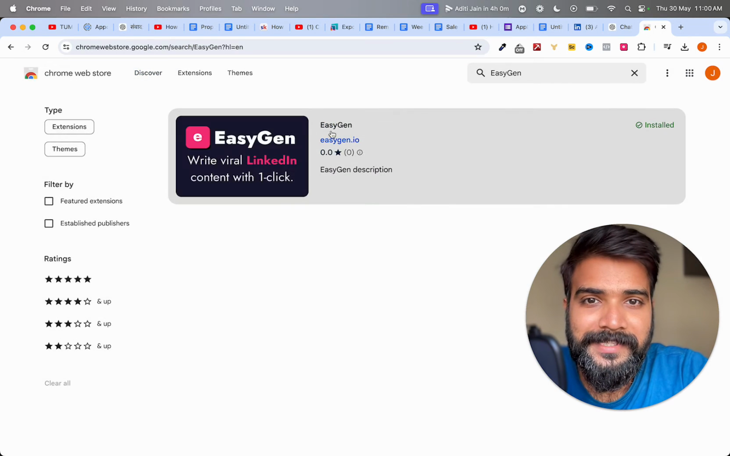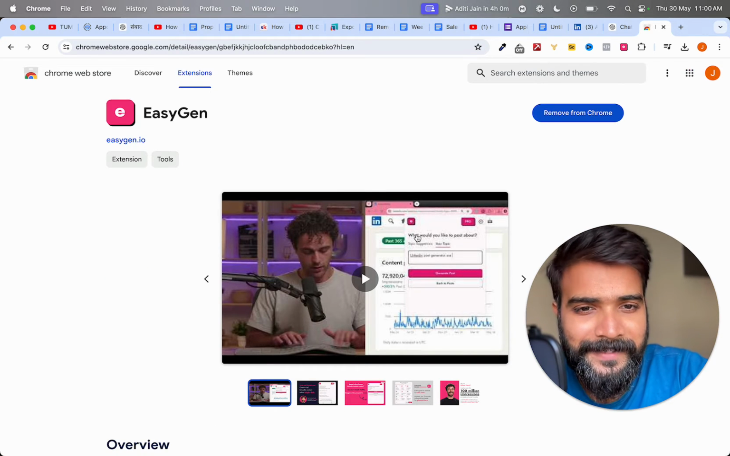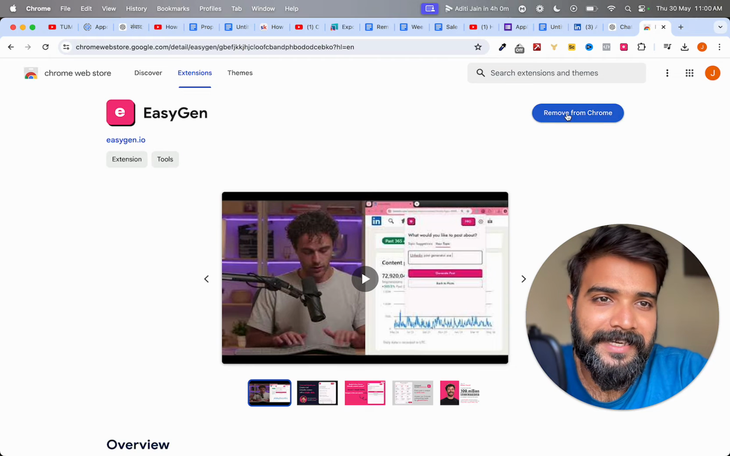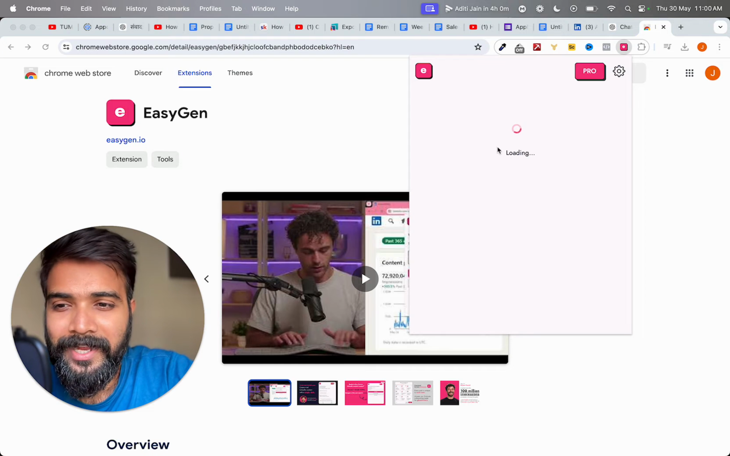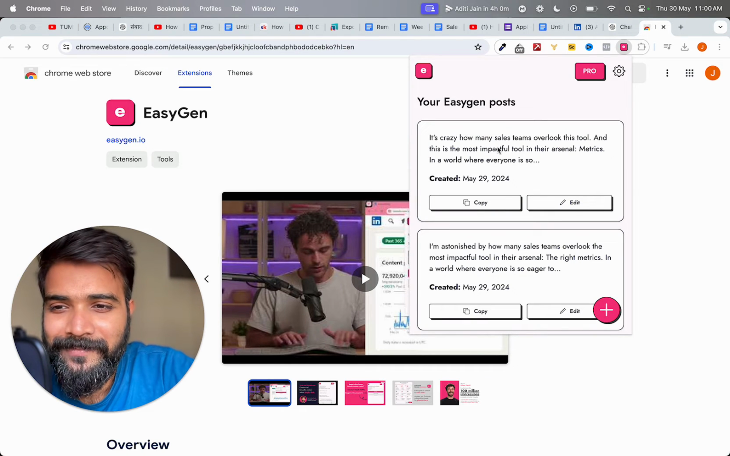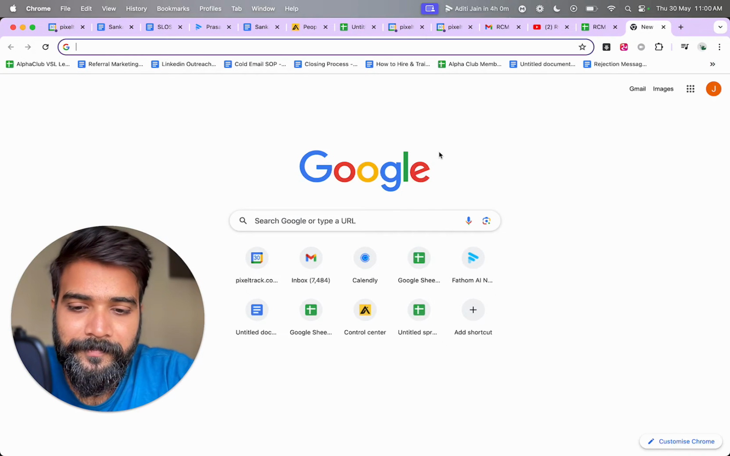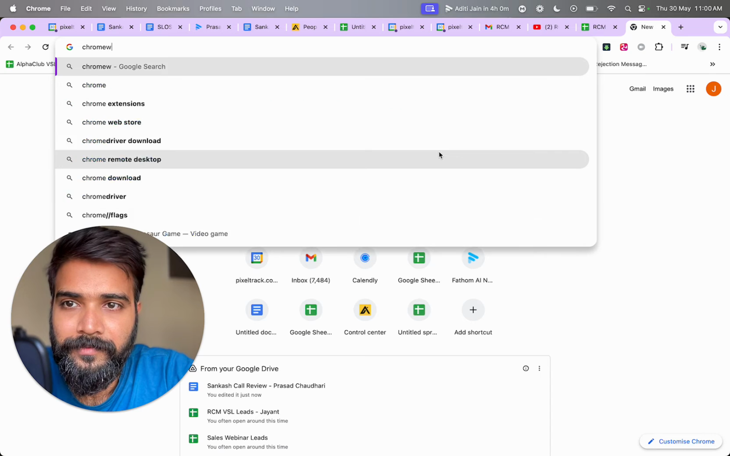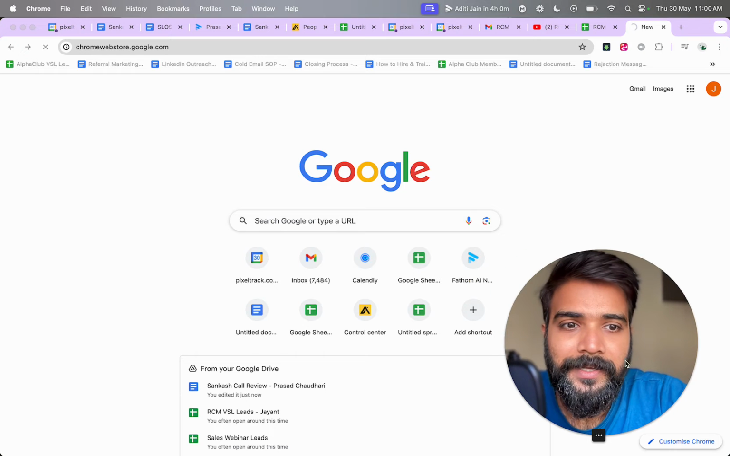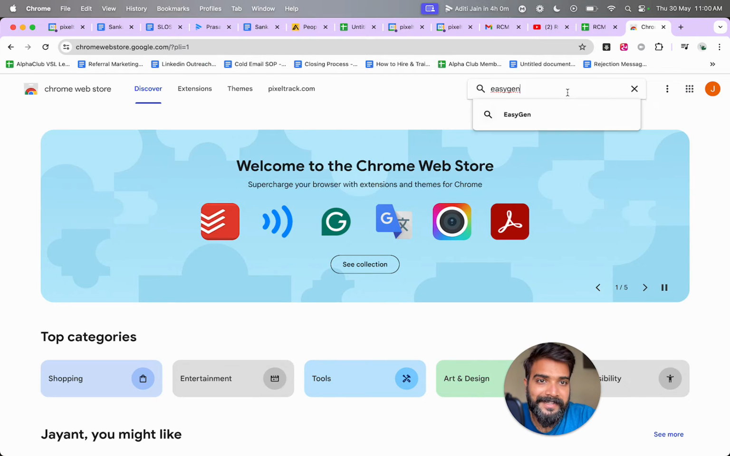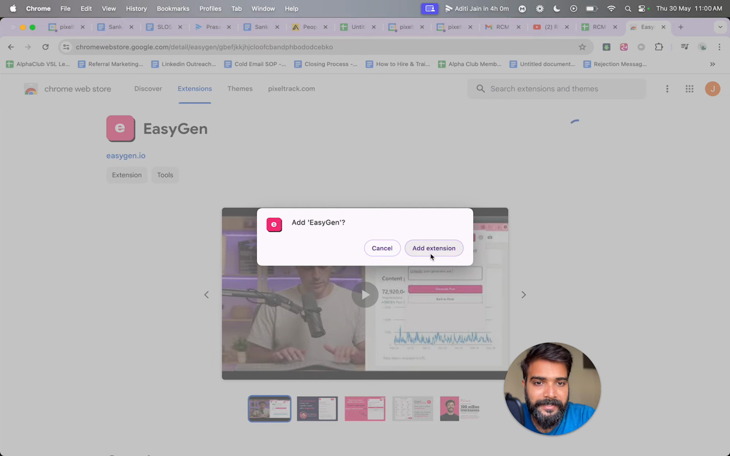Now you'll see this thing called EasyGen. EasyGen costs about $60 per month, but it also has a free trial, right? So all you have to do is add it to Chrome. In my case, it's already added to Chrome right here. I'll not show the whole installation process because I've already done it for myself, but let me show you in a different profile. I'll go to chromewebstore.google.com and search for EasyGen. Go here, add to Chrome, and add extension.